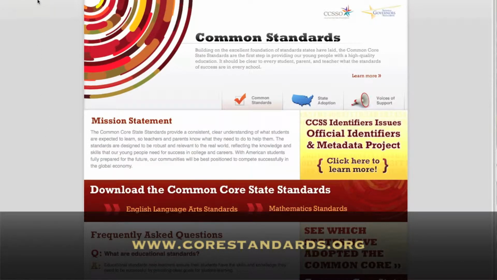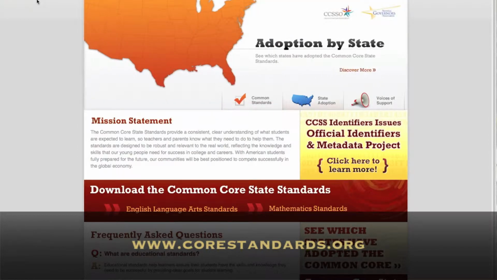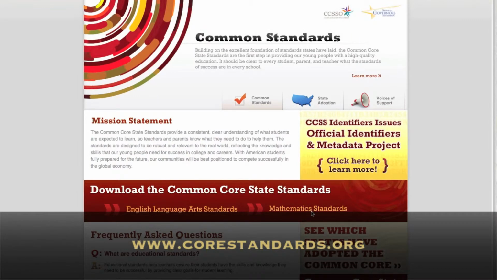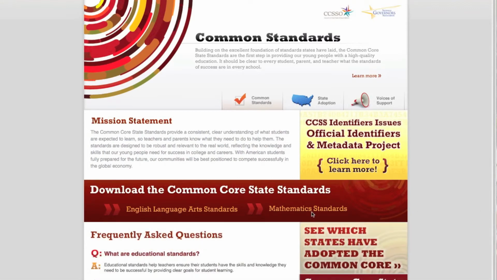To download your own copy of the Common Core State Standards, you will type in www.corestandards.org to bring you to this website. Then you can click on English Language Arts Standards down here in the Download the Common Core State Standards section if you want English Language Arts, or you can click on Math if you want to download the math. There's also lots of information about Common Core on this site if you'd like to peruse it.